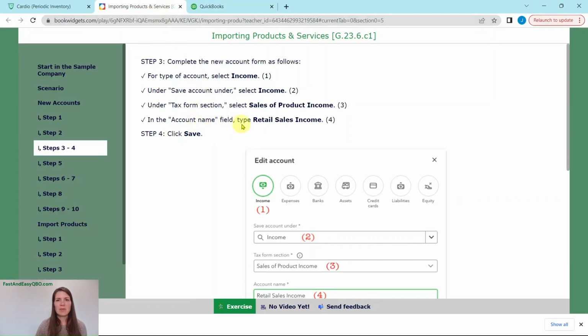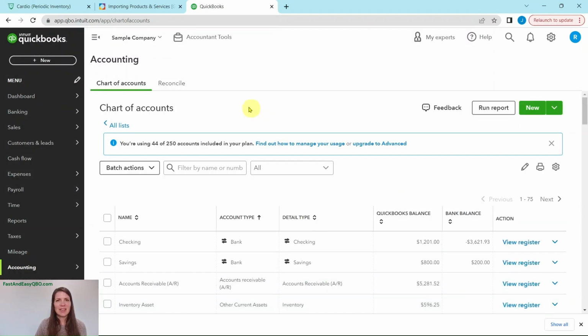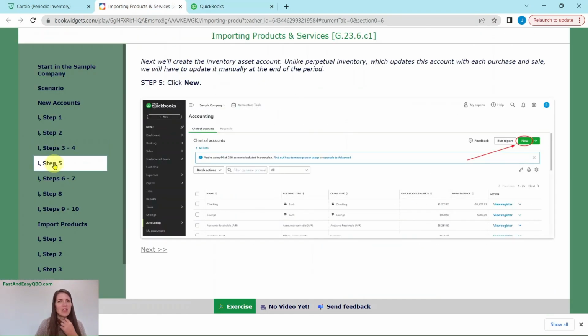And then the account name, we are going to name it Retail Sales Income. Again, this is because we're trying to show the difference between the retail and the landscaping and design work side. So to have a specifically named account definitely helps out, especially for reports. So you're going to go ahead and click this green Save button next. Okay, and that account has been created.